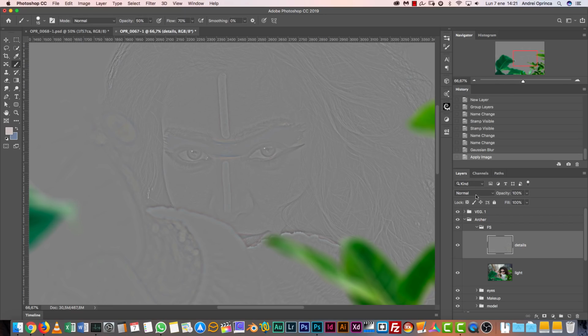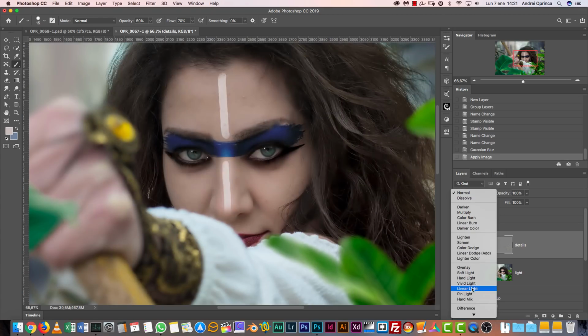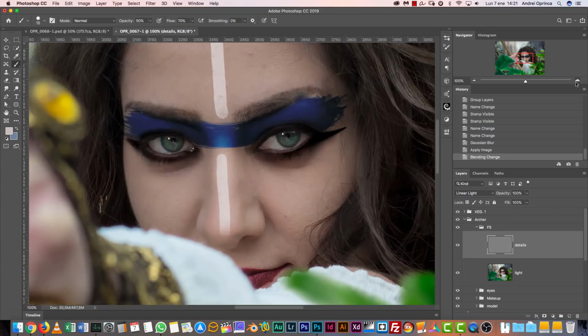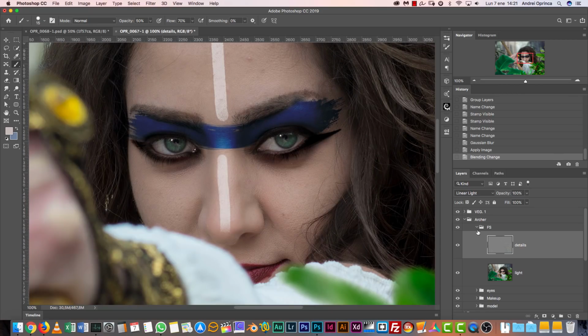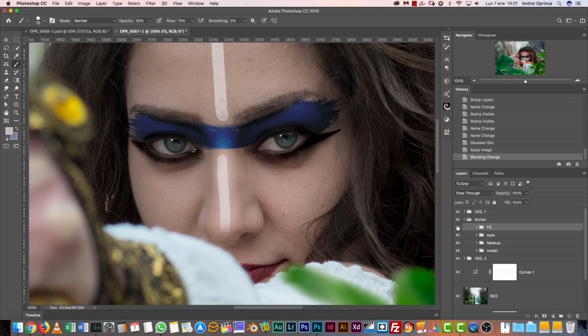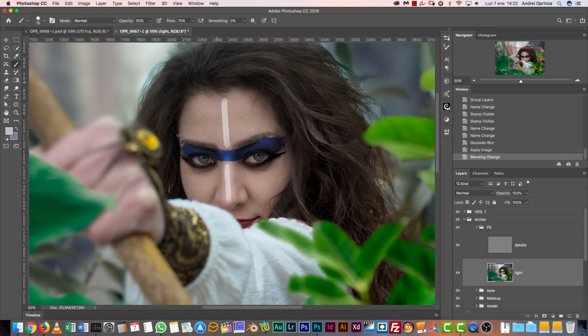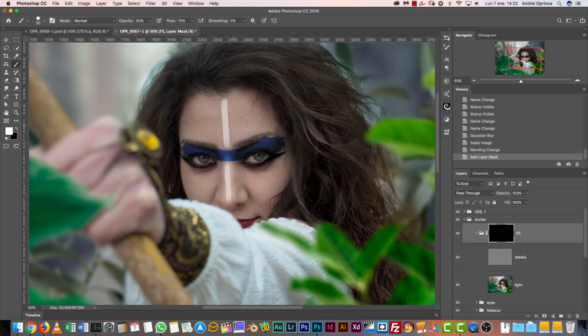Now we have to change the blend mode of this details layer to linear light. And if you've done everything right, when you deactivate this FS group, nothing should happen on the skin. Here you'll see this flickering because it's actually a copy of that layer, but it doesn't matter. So the face should not have any kind of change at all. As I said, we only did this on the skin. So on this group, I'm gonna create an inverted layer mask and just paint back in the face with white.